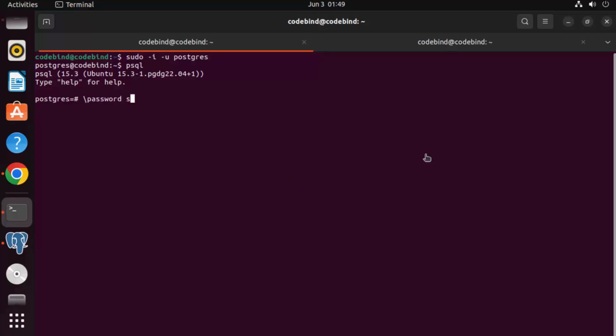I'm going to just write SDE and then press enter. And then I can give the password for this SDE user, right? But I haven't created any SDE user. I want to do this for the Postgres user, right?